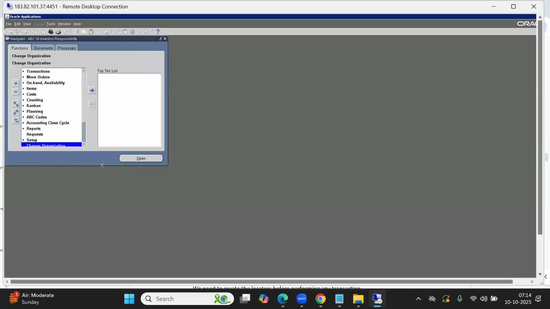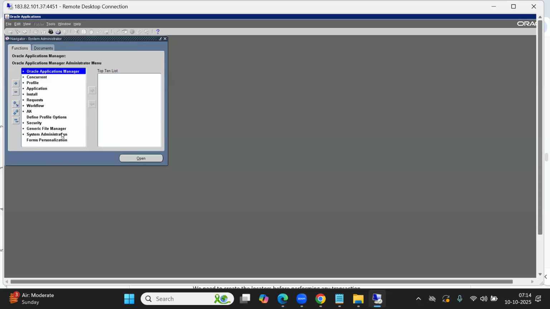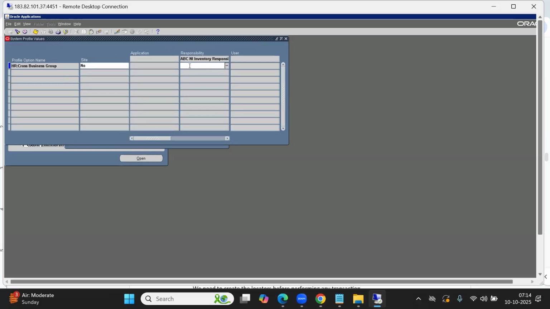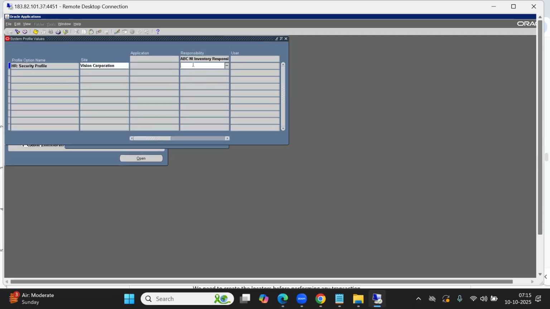Let's go and set up HR cross business group profile system, for ABC NI inventory. Site level it is yes or no only. Fine. And did we set up all profile options for this? Let me check. HR security profile, no, not set up. That's the reason we see all.